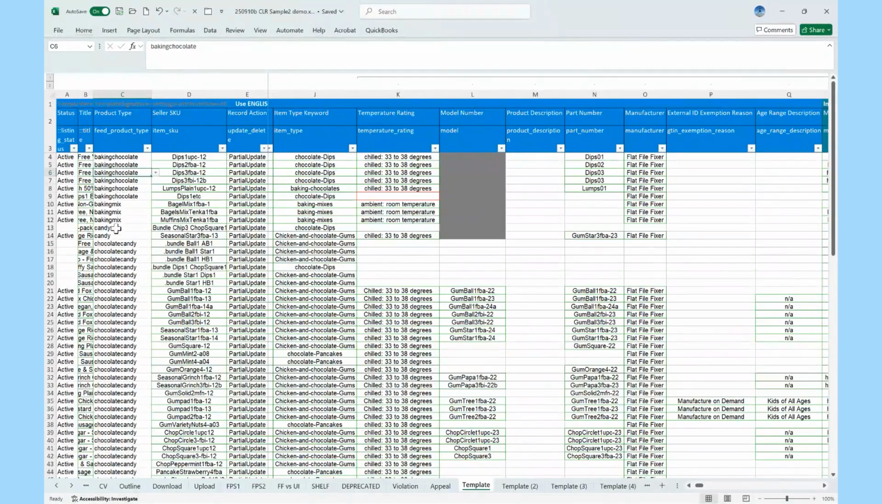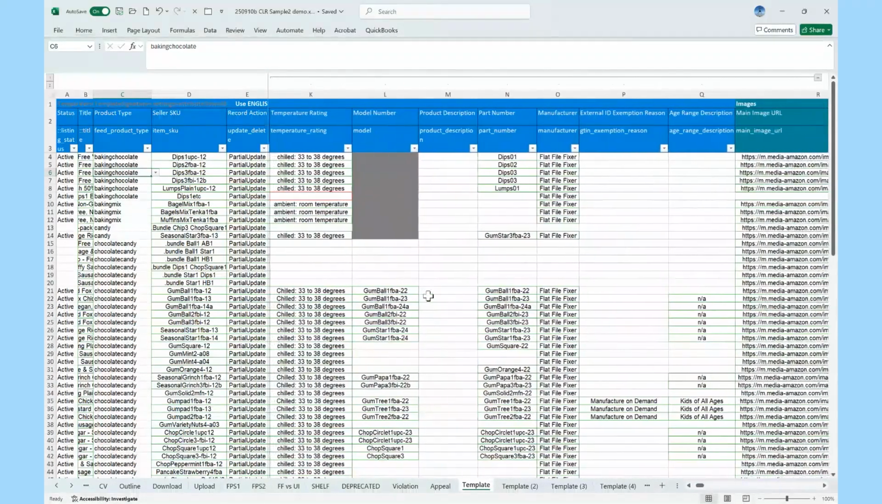So there's baking chocolate, baking mix, there's candy, chocolate candy, etc. And let's see what happens. And hopefully this is live, so hopefully this will work. See what happens if I change the product type from baking chocolate to, let's say, chocolate candy. Okay, you see that the flat file changes and this attribute now suddenly becomes available.